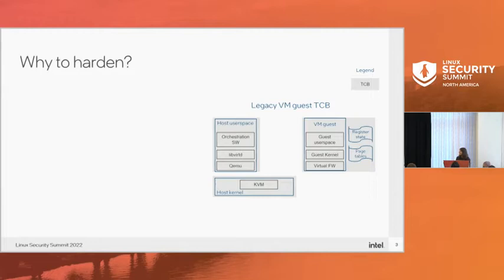So let's start. Why do we need to harden the Linux kernel for the confidential cloud computing guest? Traditionally, in the legacy VM scenario, the trusted computing base of a guest includes everything that runs inside the guest, but it also had a full dependency on the host side. So the hypervisor, if you're talking about a Linux-based host, the KVM and QEMU in user space, everything used to be trusted. KVM had full introspection into guest memory and registers, it could get anything at once. And this has been the model for a decade or so.